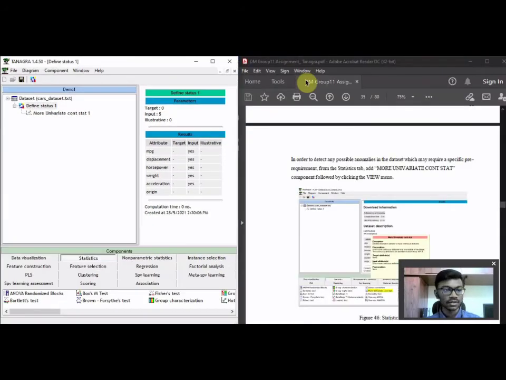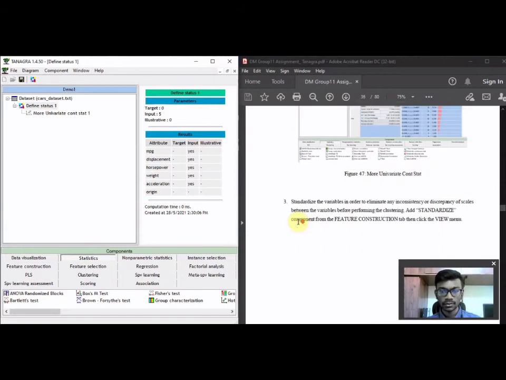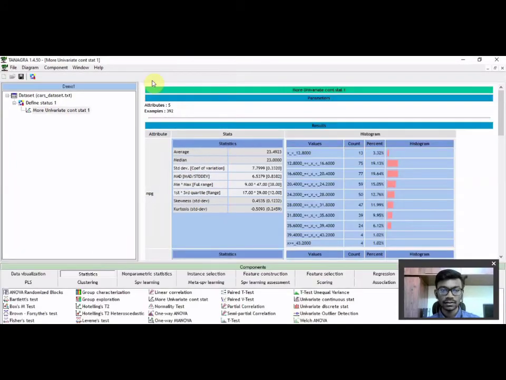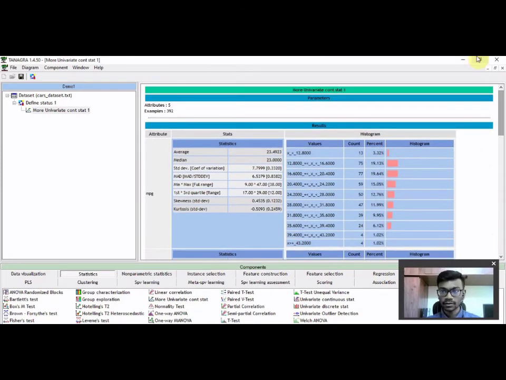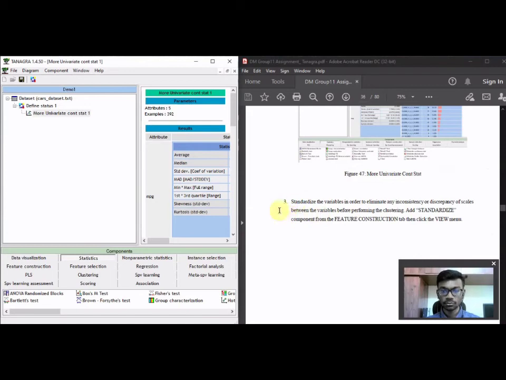So after we have dragged and dropped that component, then we can move to the next step. We double click, then as you guys can already see, for all those different attributes that we have inside our data set, we will be able to have the statistics of each attribute. As you guys can see, for MPG, we have the average, the median, the standard deviation, the skewness, the kurtosis, as well as the histogram at this side, for all those attributes that we identified just now. I mean the 5 different attributes. Yeah, so once we are done with this, we can proceed to the next step, which is the third step.